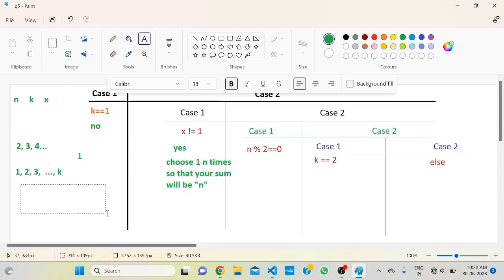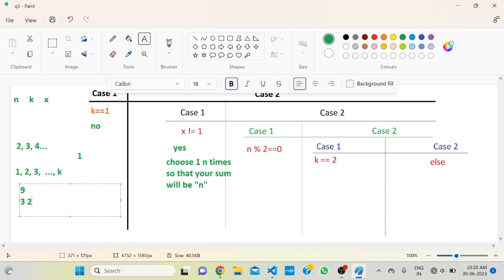Okay, suppose you have chosen 9. Then the first integer you can choose is 3, and the rest you can choose is 2. Okay, the basic thing is this. You have chosen 3, the remaining summation is 6, so 2, 4, 6. So if your n is odd, then you can do it like this. And if your n is even, then simply print 2 that number of times so that the summation is n.